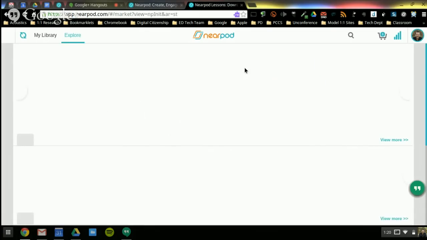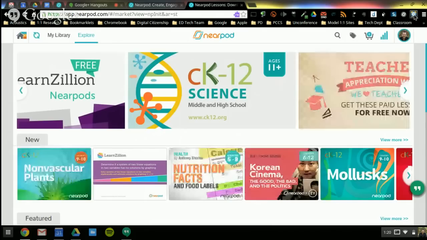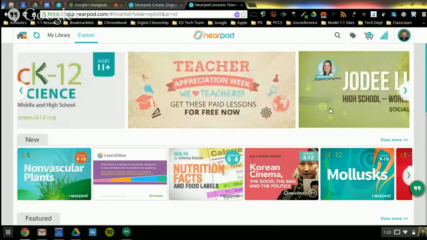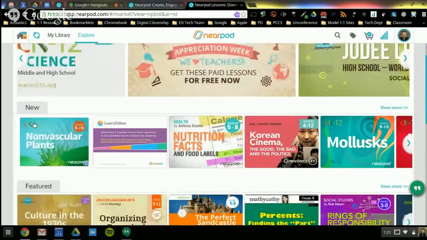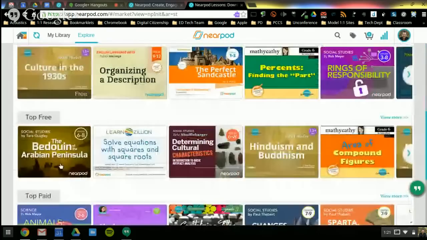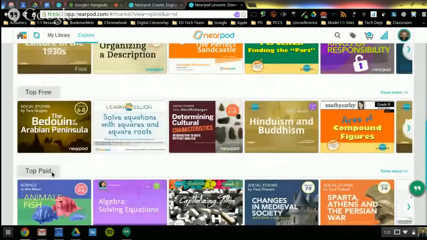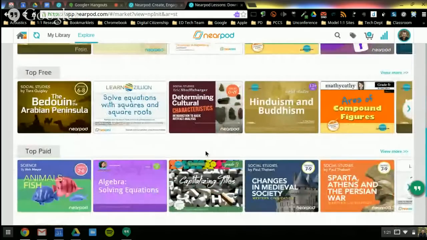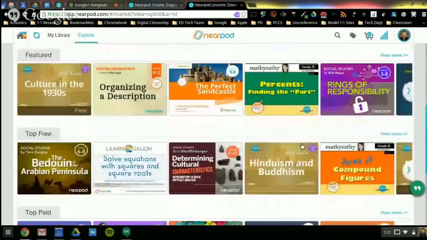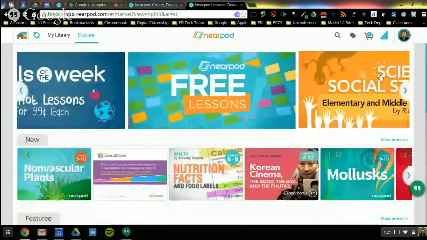And this is Nearpod's store, and we have a way to search. There's quite a bit in here. They show you the new, the featured, the top free, the top paid. So there are some presentations in here that cost a little bit of money. However, most of them are between $2 and $3 per presentation, should you choose to do that.